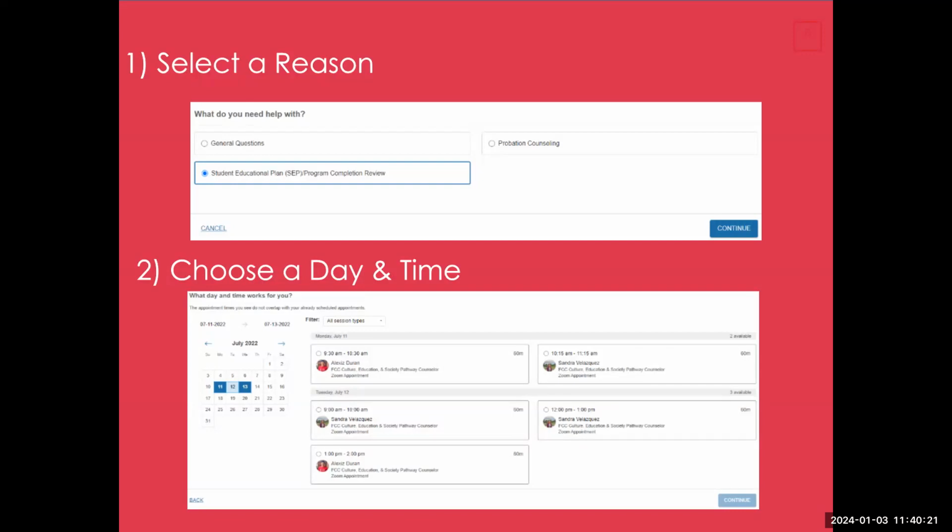And then, as you can see under select a reason, you're going to select a date and time. By clicking schedule an appointment, you'll be able to see the various counselors that we have available. Keep in mind, we have a lot of counselors that are adjunct, which means they are part-time, and other counselors that may be working on various projects. So if you are unable to meet with a specific counselor, I would just schedule an appointment and see who pops up.